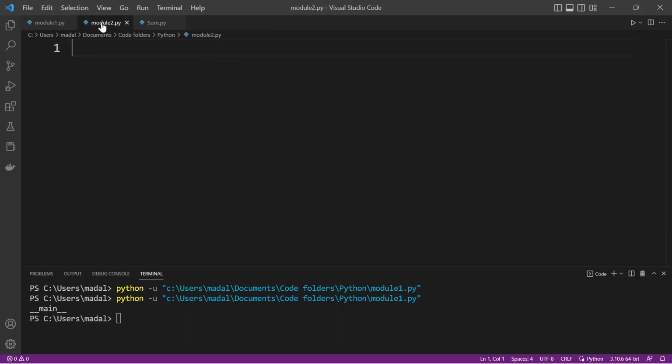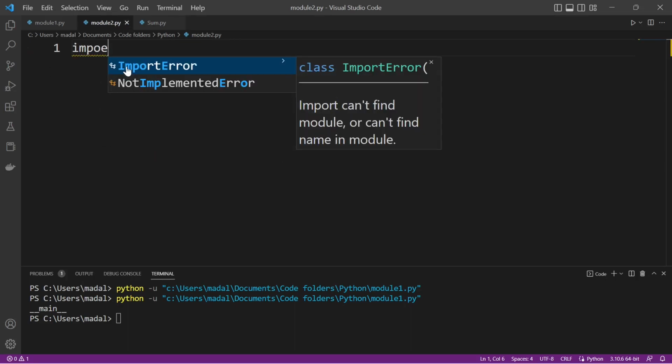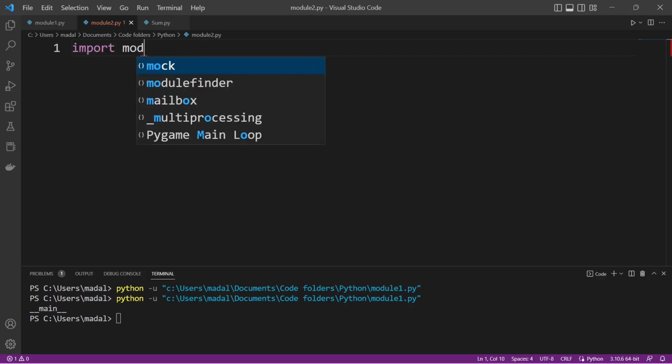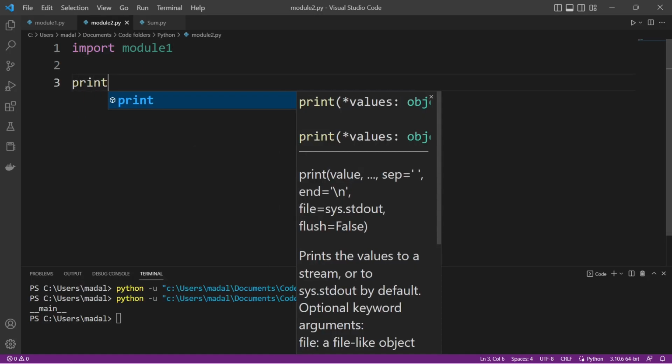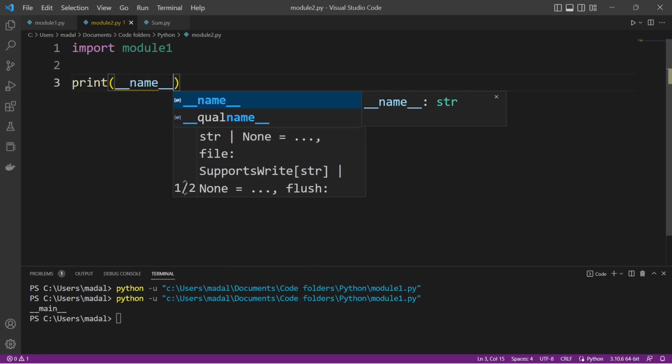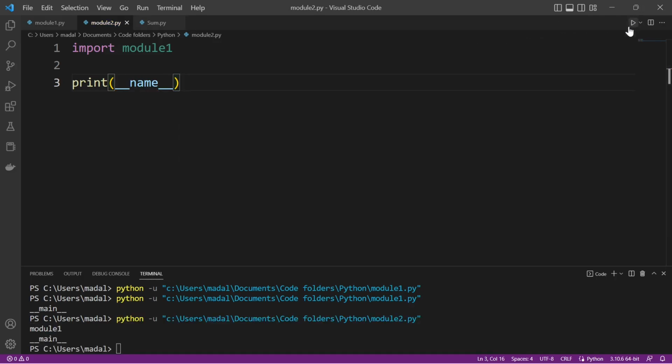Now let me go to module2.py here, which is another file that I have. And let me import module1, which is the previous file that I was writing on. And now let me print that variable __name__. So if I run this, you can see that this is going to print module1, and then it's going to print __main__. So what's happening here?